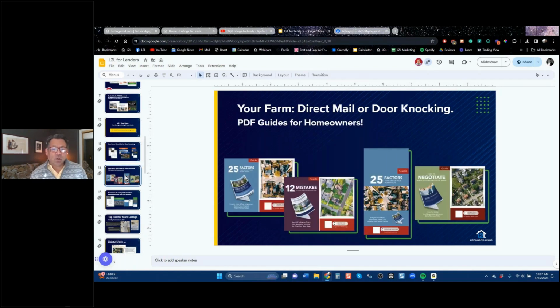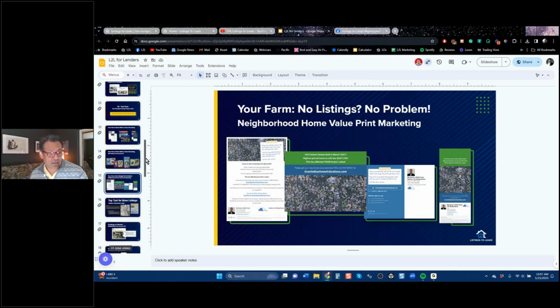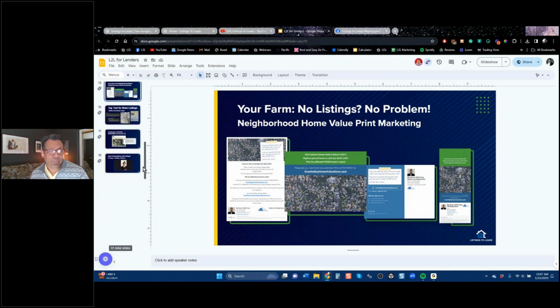And then we keep going. We have our PDF guides that I mentioned for social media, but a lot of people will print those and leave them behind, do door knocking, things like that. And then if we keep going, there's another page that says, even if you don't have listings, we've got tools that are going to help you. And so there are times for agents when they have listings and there are other times where they don't.